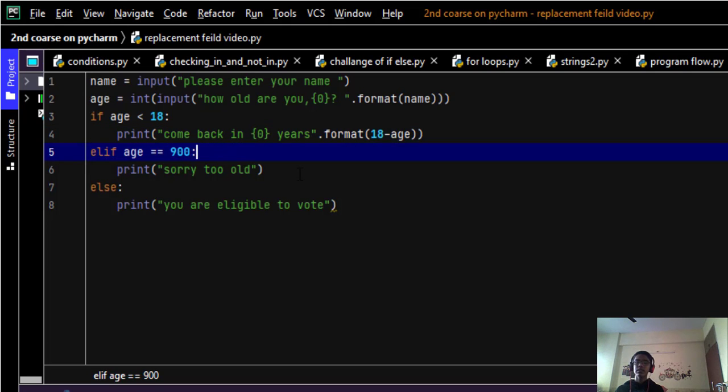Then just to use the elif block, I have written if age is equal to, we use two equal signs, if we are checking whether the variable and another thing, which can be a variable or a number, are equal. If the statement is true, it will print out sorry, too old. This is just for fun, no one can be 900 years old, but it is just to use the elif statement.